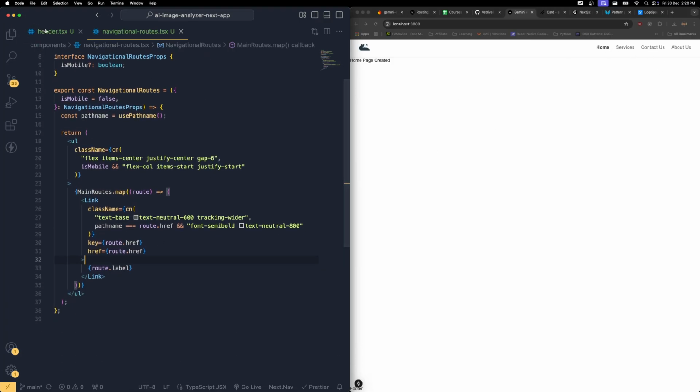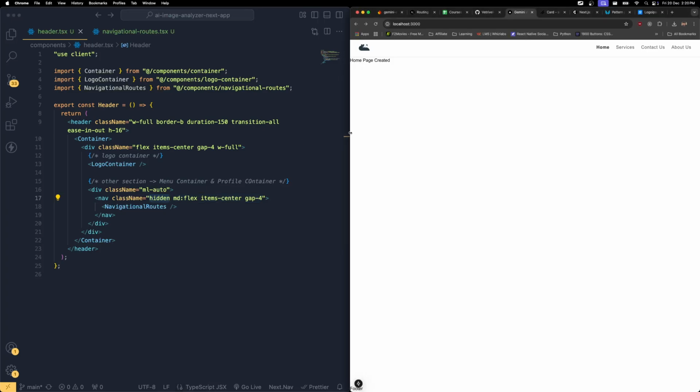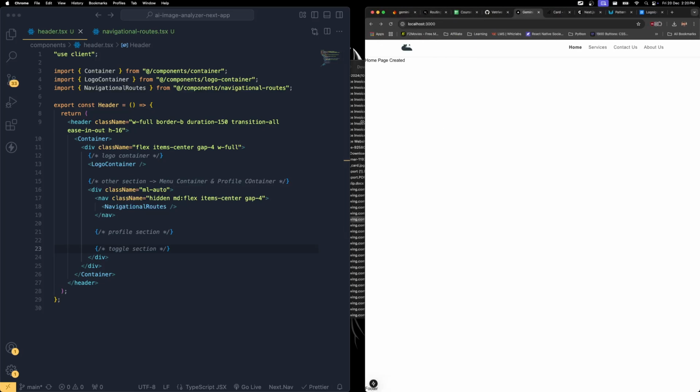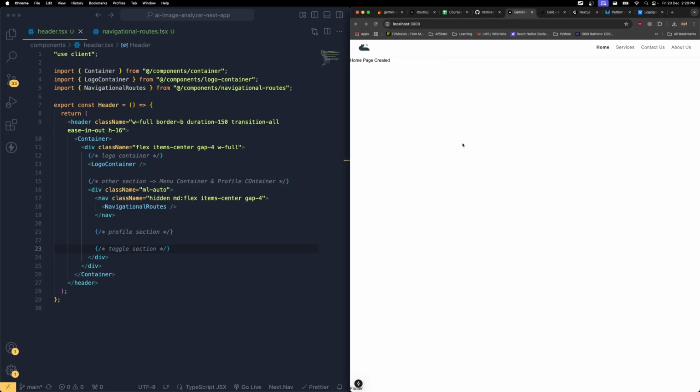So this is the navigational routes. And now if you look here, if I minimize it, it is not going to be displayed because this nav tag is not going to be displayed on mobile devices onwards. So for that situation, right after here, I need to bring the profile section, and in the same way I need to bring the toggle section as well. Both of them need to be there, right? So let's go ahead and fix the profile section first, then we can worry about the toggle section, which means the toggle container for the mobile screens. So let's go ahead and finish our profile section now.